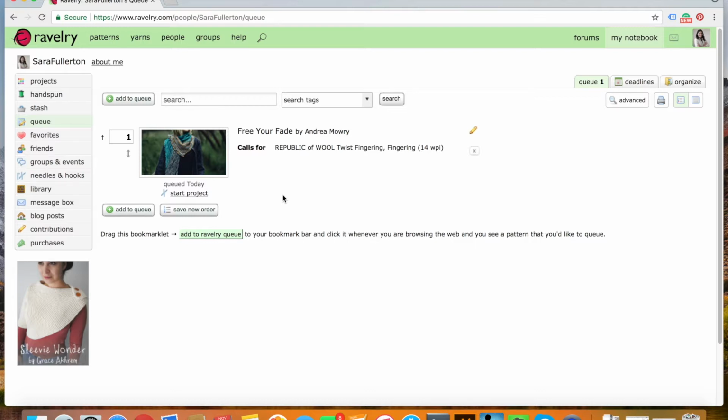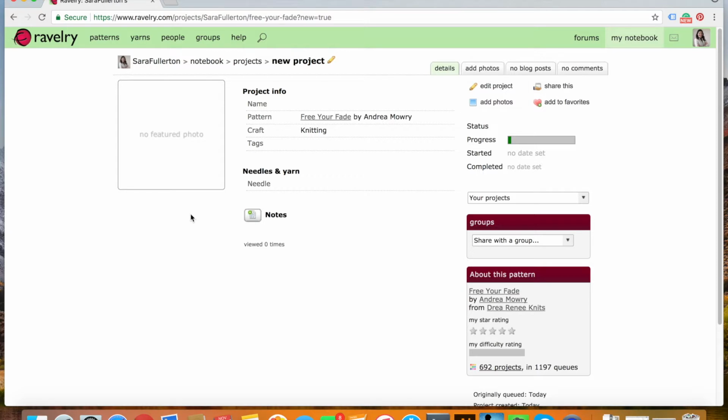Okay, so it tells me when it was added to the queue, which is nice. So here I will hold it here until I'm ready to actually cast on the project. So when I'm ready to cast it on, you can go right from the queue to start your project. So now this project has been started. So I'm in the process of, in real life, casting it on because we're only going to add things in here if we're actually casting it on. So from here we can edit our project.